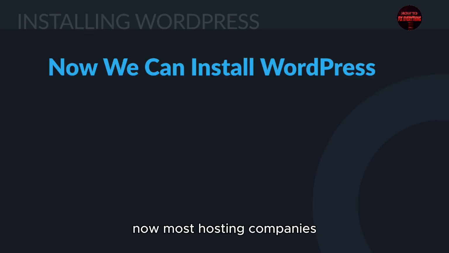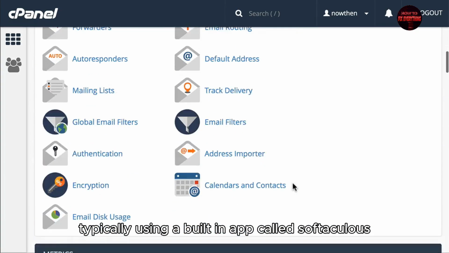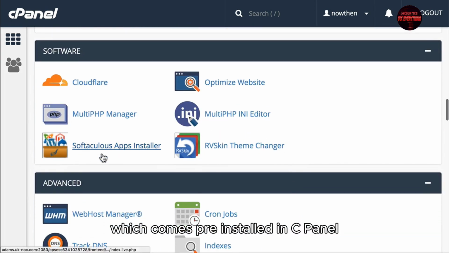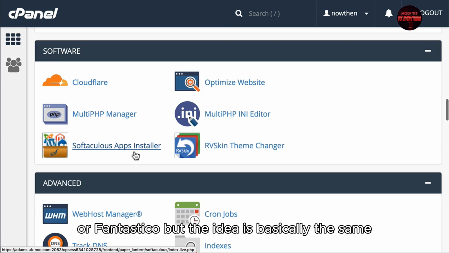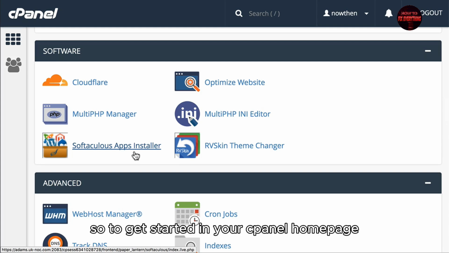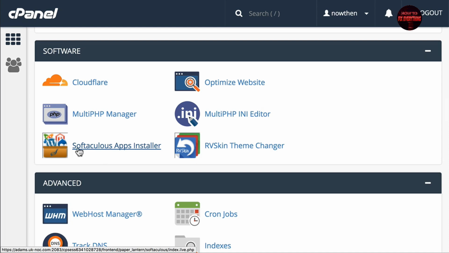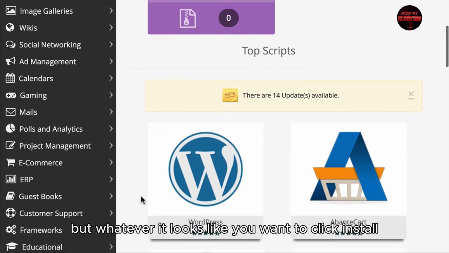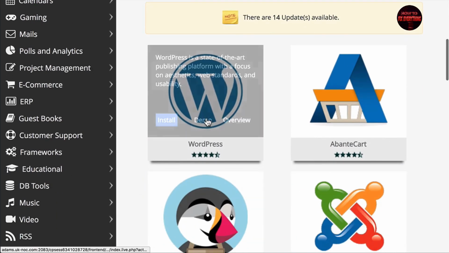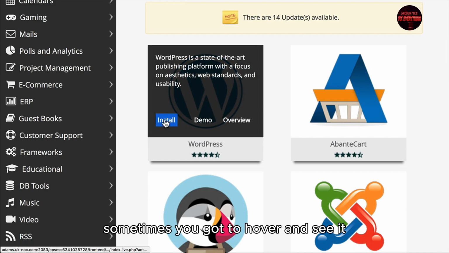Now, most hosting companies provide a means of installing WordPress really easily, typically using a built-in app called Softaculous, which comes pre-installed in cPanel. Some hosts use alternatives like Installatron or Fantastico, but the idea is basically the same. So to get started, in your cPanel homepage, click Softaculous. Our different cPanels will look a little bit different, but whatever it looks like, you want to click Install. Sometimes you've got to hover and see it.